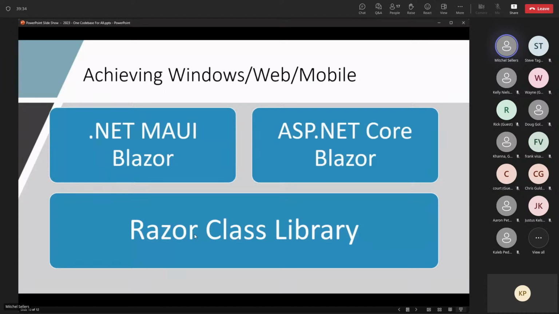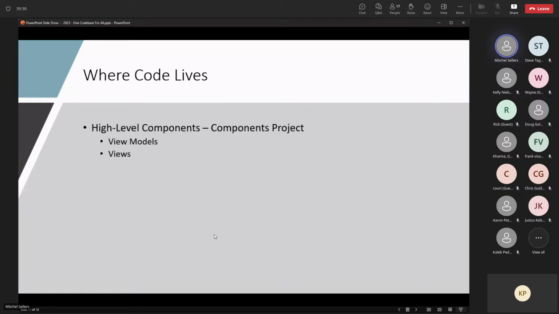The idea is to move the code and get the highest level pieces into that components project: your view models, your views, and as much of the logic for those interactions as you can. That's the new thing that we're going to introduce. The routing and page setup, how you go from page to page, is going to be in the individual UI projects, because there are slight differences between how you navigate from a .NET MAUI perspective versus an ASP.NET Blazor perspective.